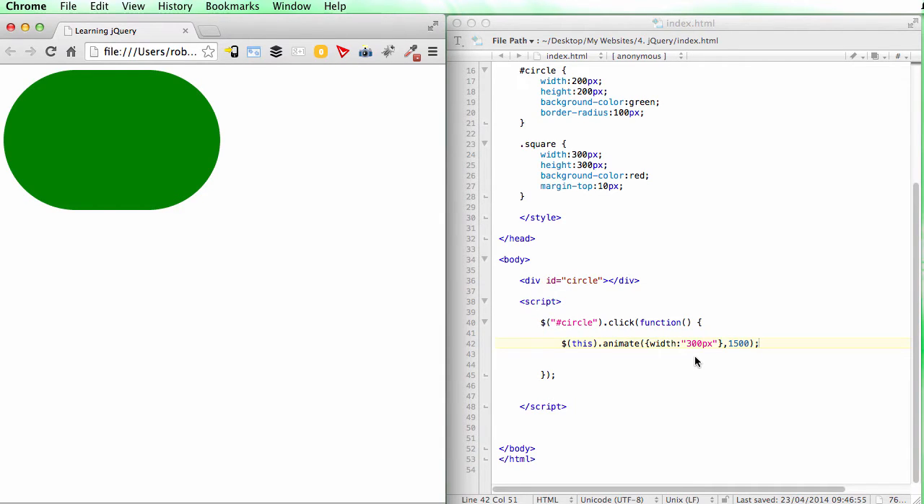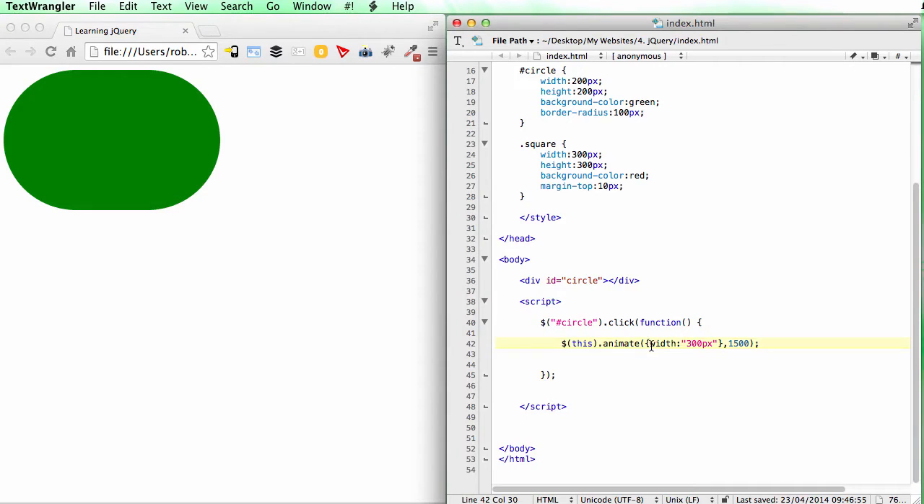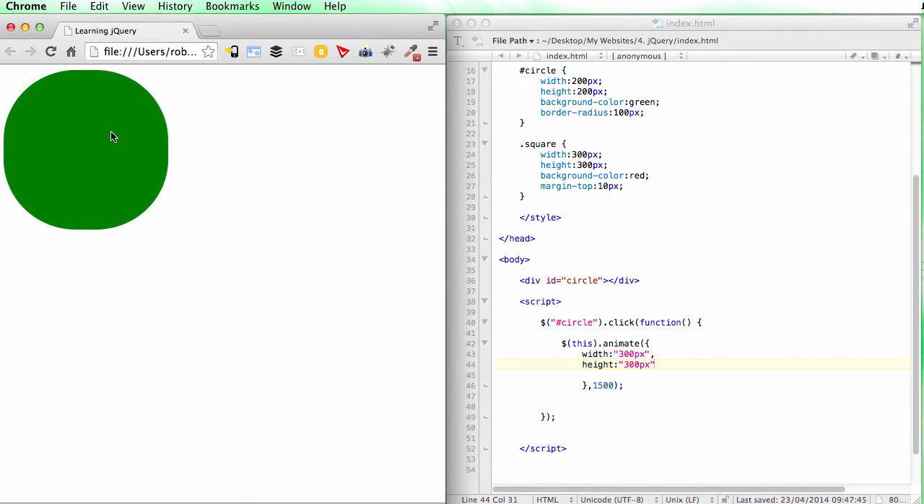So let's just play around with this a little bit and see what else we can do. What if we want to have more changes than just the width? Let's change the height as well. I would recommend now splitting this onto several lines, just to keep it all nice and tidy. To separate our different attributes, we use a comma. And I would recommend putting them on different lines. You don't have to, but it keeps your code nice and clean. So let's change the height to 300 pixels as well. You don't need a comma after your last attribute. Okay, let's see that in action.